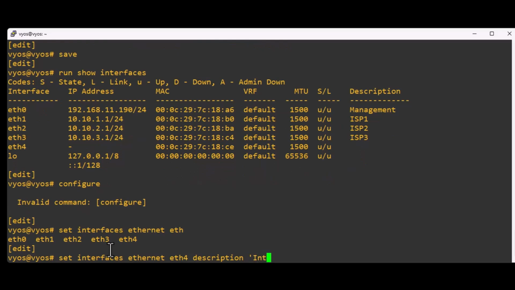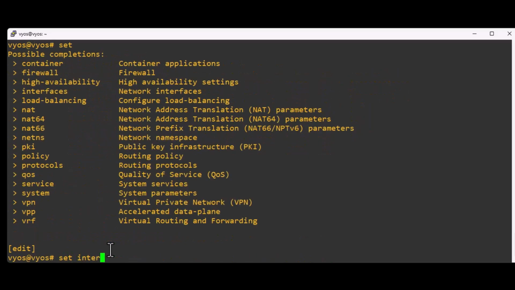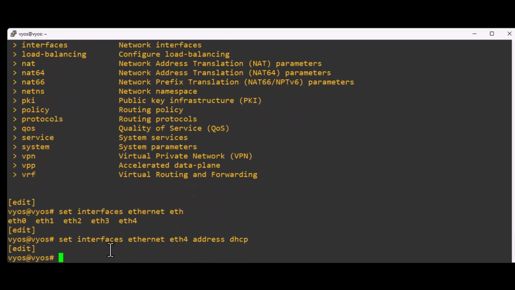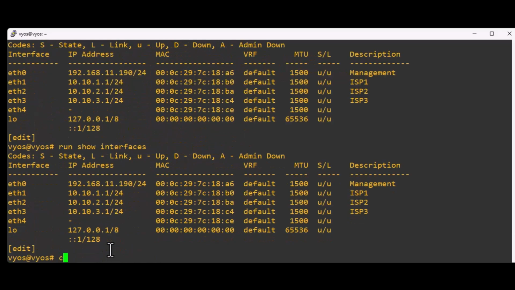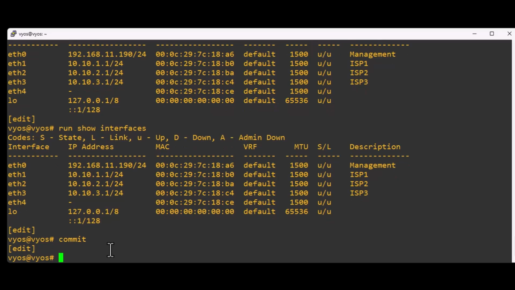Description internet uplink. Press enter. Now type set interfaces Ethernet 4 address, set it to DHCP. Now type run show interface. Type commit to save the changes.